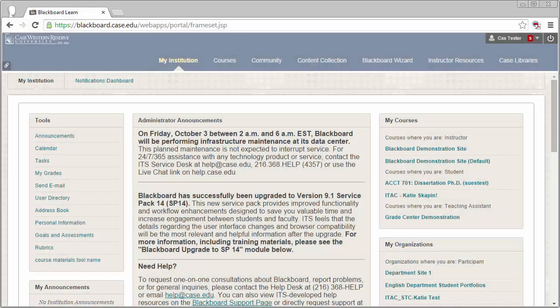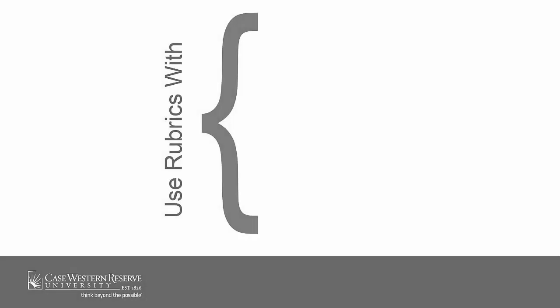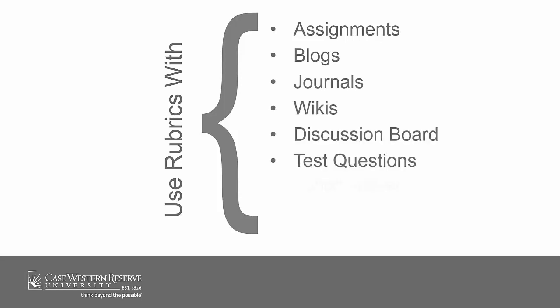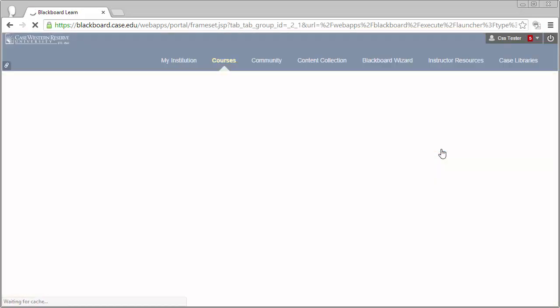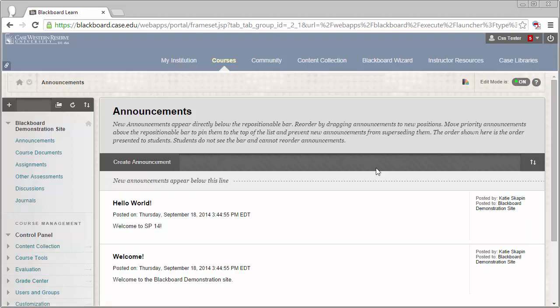Hello, today I'm going to talk to you about creating rubrics in Blackboard. Rubrics can be used in assignments, blogs, journals, wikis, discussion boards, and test questions such as short answer, essay, and file response. Rubrics allow for a consistent grading experience throughout the Blackboard system, no matter who is grading that student attempt.